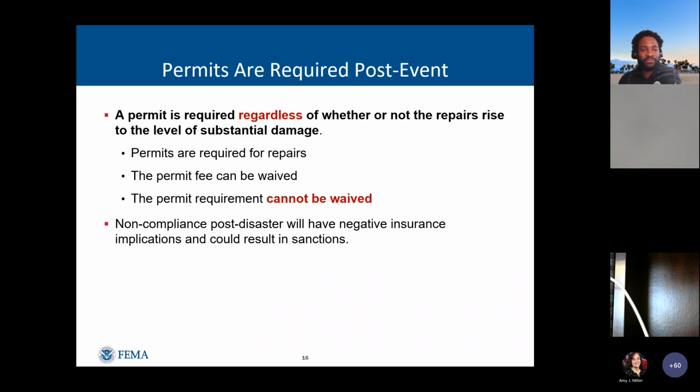So permits are required post-event. A permit is required regardless of whether or not the repairs rise to the level of substantial damage. I always stress that you're going to need permits regardless of whether the structure is substantially damaged. You cannot waive the permit requirement. You could waive the permit fees if you don't want to charge an applicant after an event for permit costs, but you cannot waive them not getting a permit.